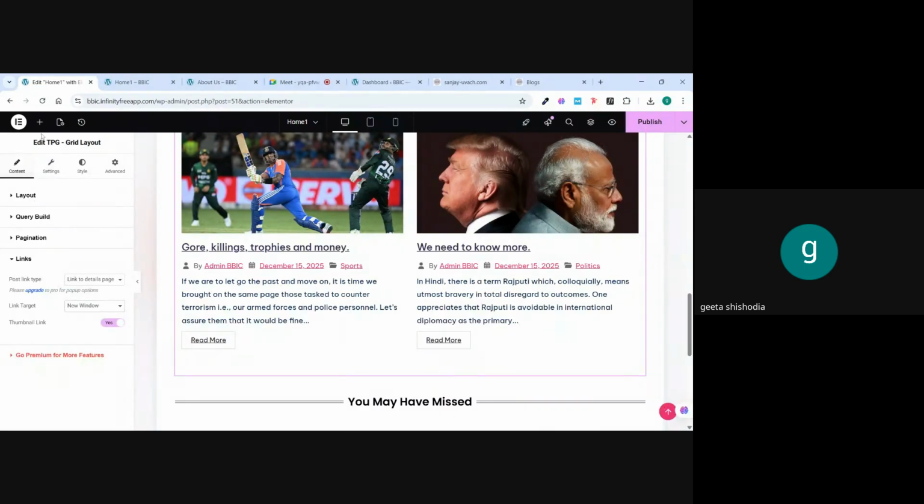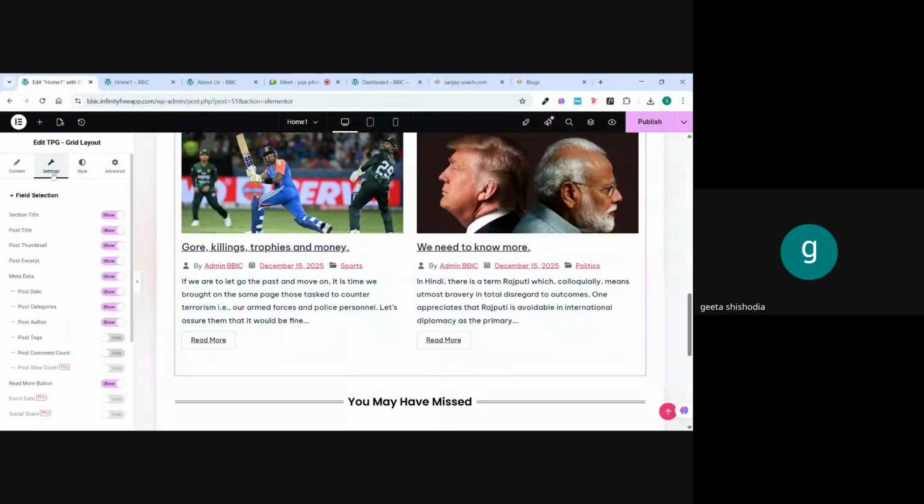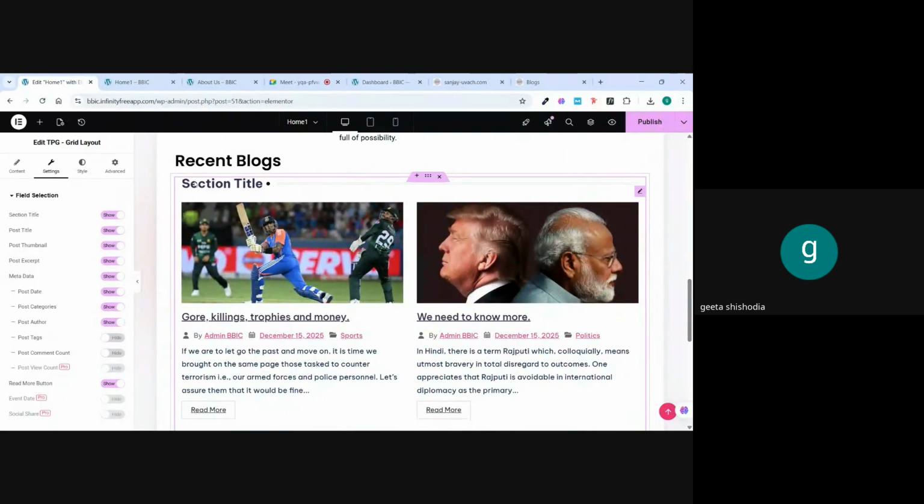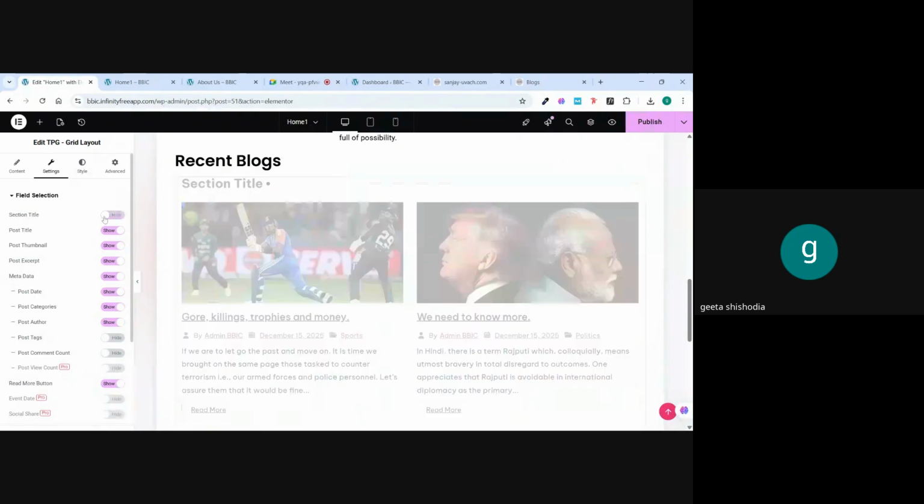So we have done this. Now about settings. Under settings, what are the things that you want to show? So this is your blog section. I don't want to show this section title, so just put it off. So the section title will be gone. You will not be able to see the section title.